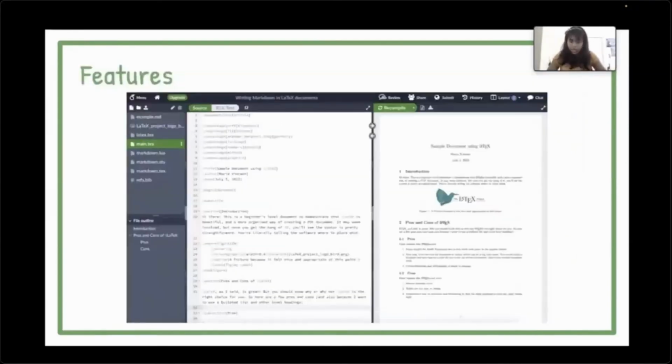So once you create a new document, this is what it looks like. This is a sample simple document that I've created just to highlight what the features of an Overleaf window are. So this is the layout of your Overleaf window. I'm just going to go one by one through the main features here.